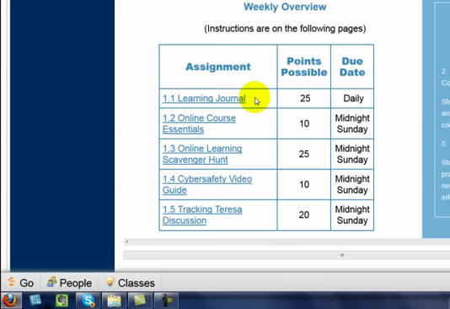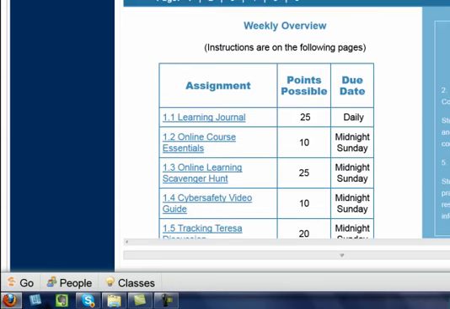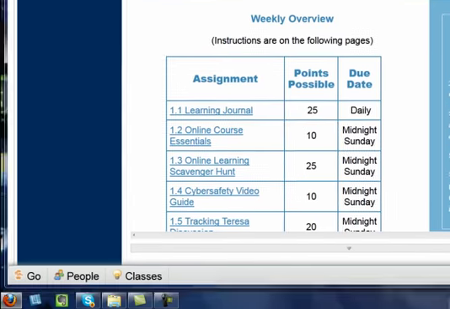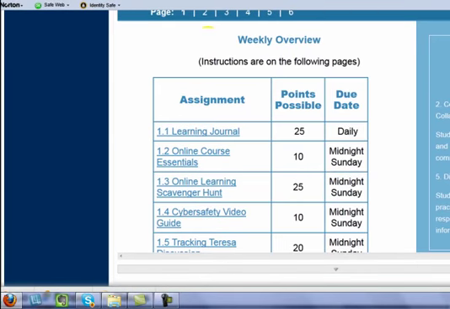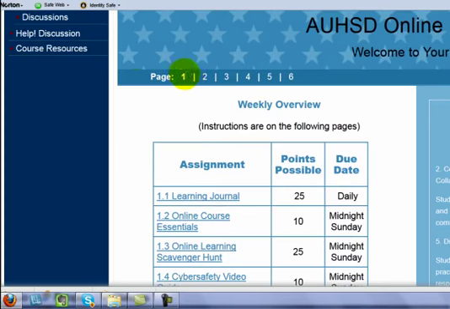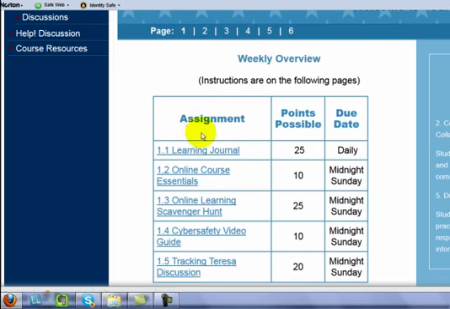So you'll notice here that we have assignment 1.1. I can access the instructions for that assignment either by clicking on to the assignment itself, or I can navigate through the pages. Up here at the top of the tutorial, you'll see some page numbers, and I can click those page numbers to go through the tutorial. So if ever one of these links doesn't work, you can always click the page number and move through the tutorial. But I'm going to click 1.1 Learning Journal.